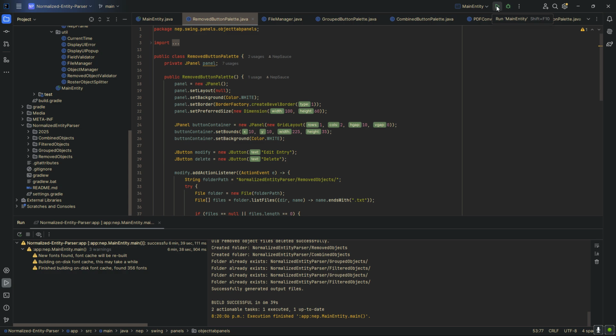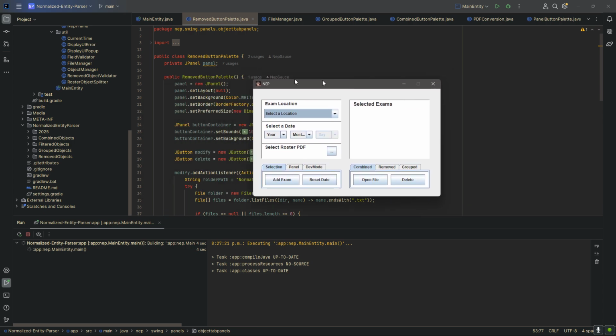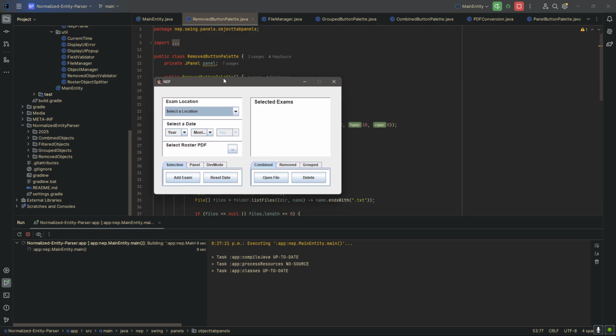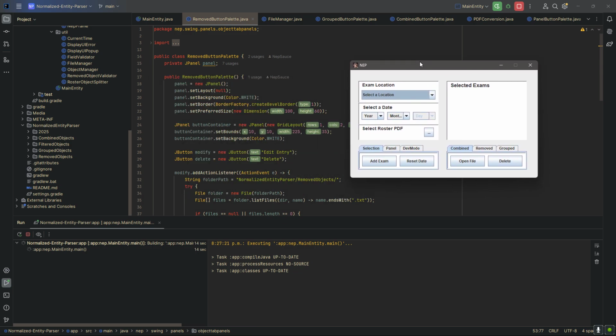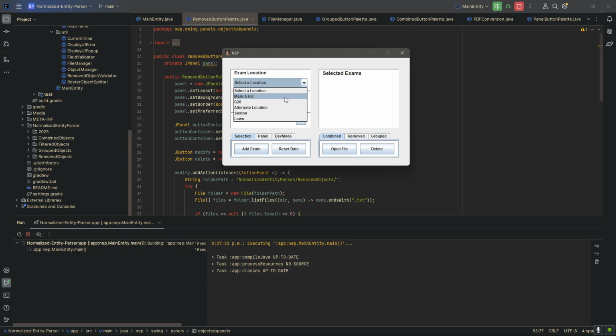So we can run the program first. This is the front end. It doesn't look anything too complicated, but it's meant to be backwards compatible with the other Java versions, so it doesn't look pretty, but it works. Over here we have the main inputs. We can select the location, the date, and the roster PDF from our files. We have a few checks in place.